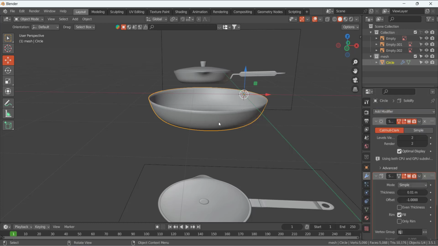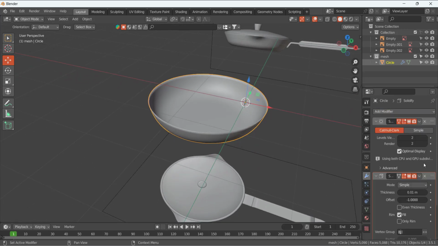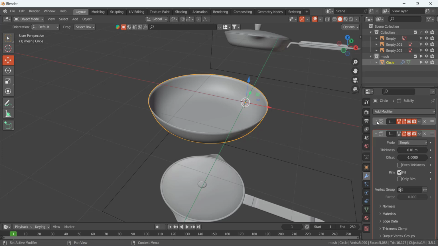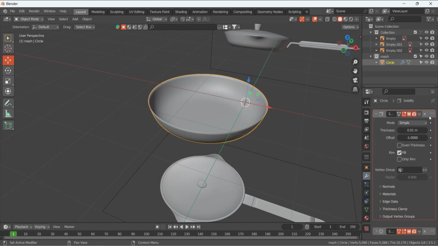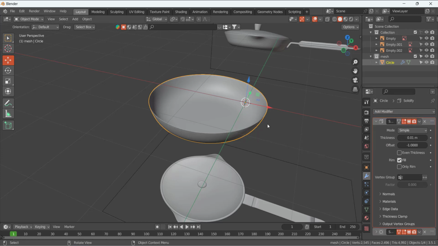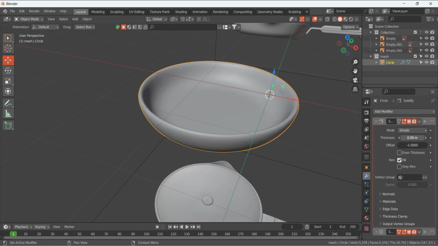And here we can also add the solidify modifier. It will add some thickness and make sure this solidify is on the top of the modifier stack, and you can press even thickness.